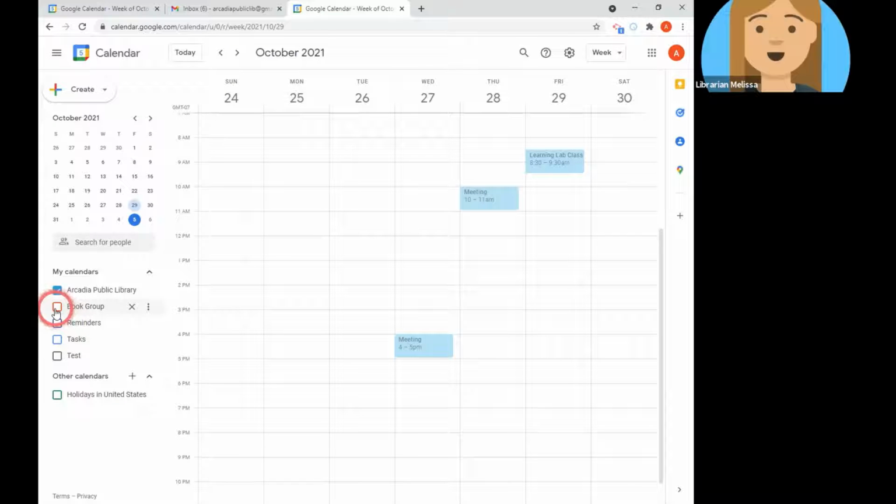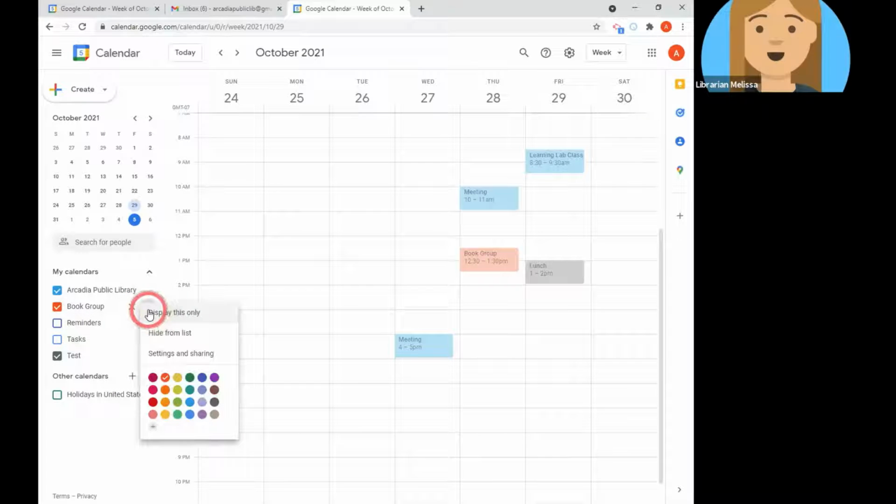So for example, if I click off book group and test, I've removed those additional appointments and they are not showing on the screen. If I click them back on, they will reappear in the calendar view in the different colors for the different calendars. You're able to change the color of a particular calendar by clicking on the three dots next to the individual calendar and selecting the color from the list below that you want it to appear as.